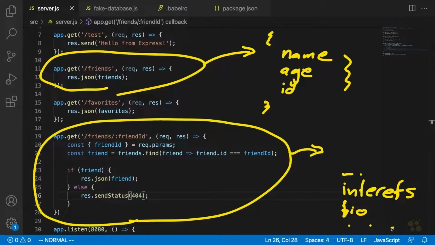And in an application with a lot more friends and a lot more information about each of our friends, we would definitely want to limit the amount that we load when we're listing them and allow ourselves to get much more detailed information by sending a request to the individual friend endpoint. So that's why we have separate endpoints for these two things.